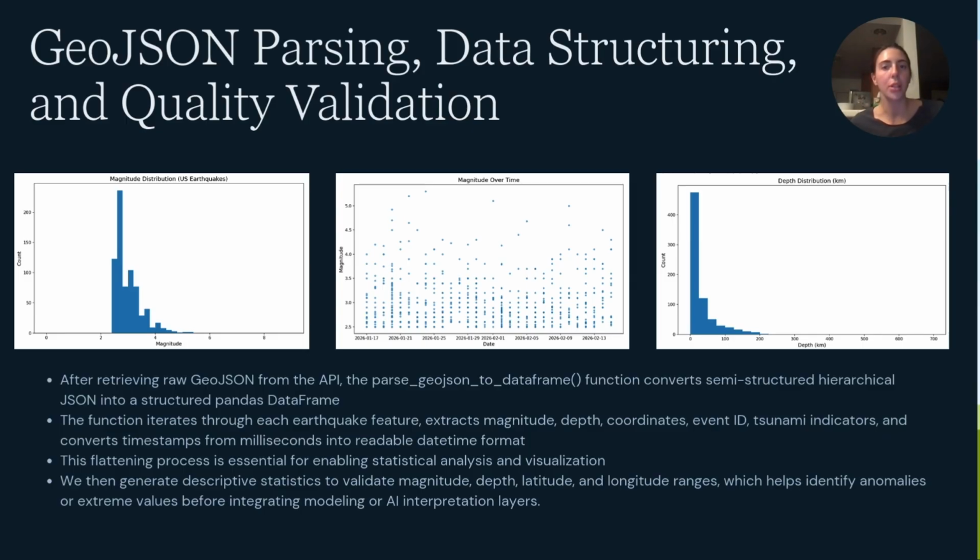So we then use the parse GeoJSON to data frame function to flatten each earthquake feature into structured columns, including magnitude, depth, latitude, and longitude, and tsunami indicators. We also converted timestamps from milliseconds into readable date time. Once structured, we run the descriptive statistics to validate the magnitude ranges, depth distributions, and coordinate integrity. This validation step ensures we detect anomalies or unrealistic values before integrating modeling or AI interpretation.